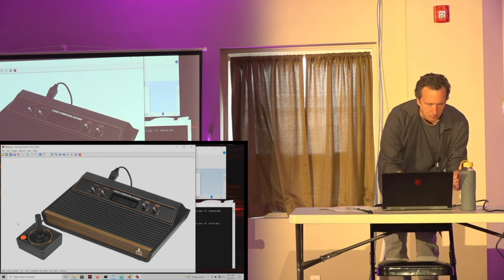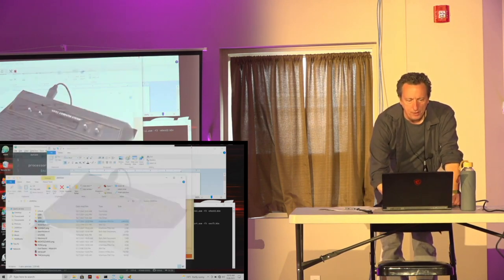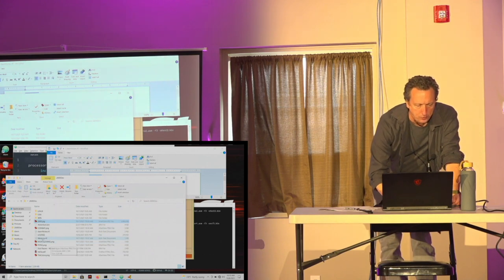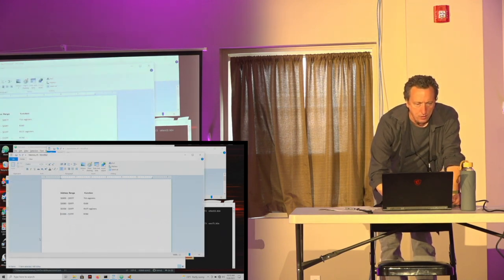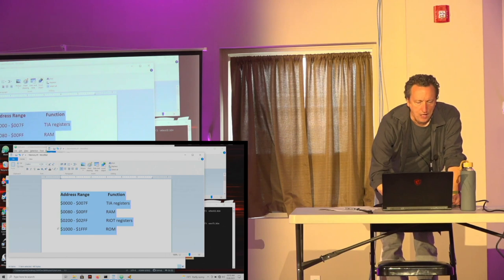And let me start talking about how they did it. I'm going to pull up a memory map real quick. This isn't a real memory map, and of course, the font's way too small. Bear with me. Obviously not a real memory map, but it's enough to get us going.